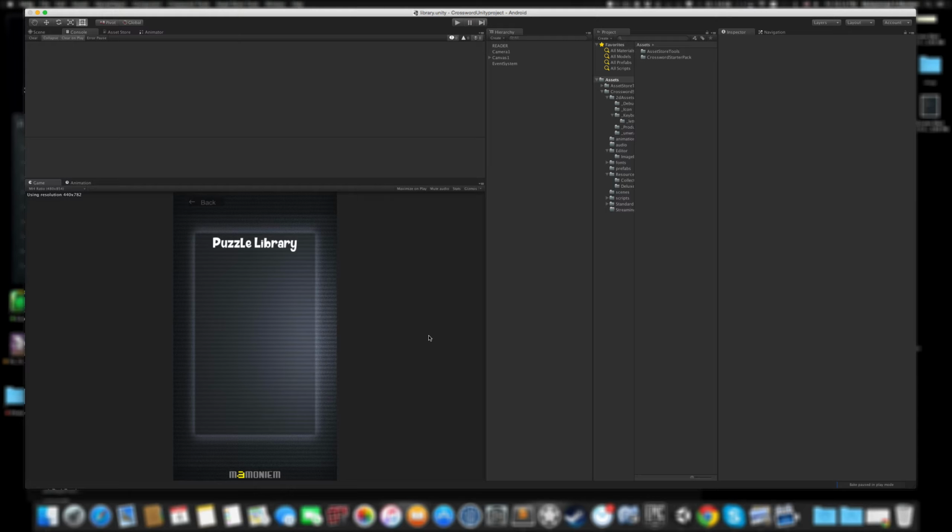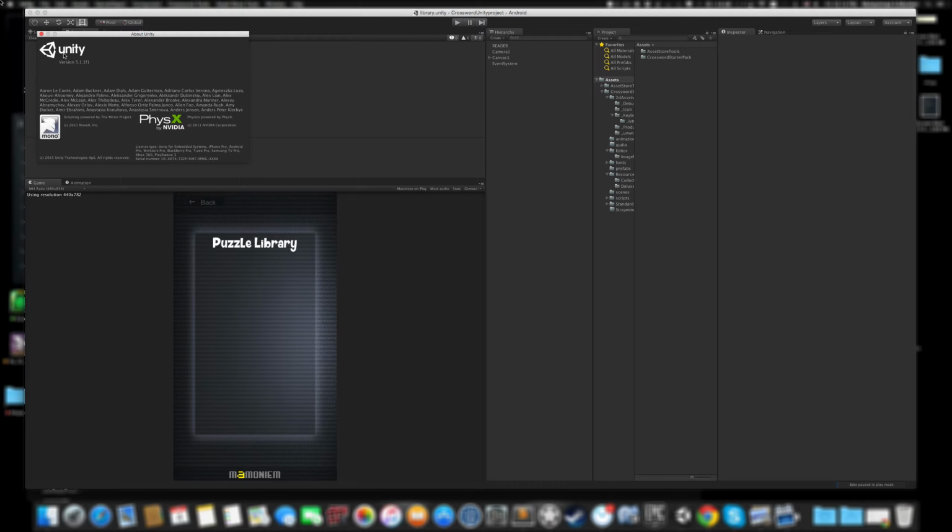Hello, welcome to this step-by-step tutorial on how to use the Crossword Starter Pack. A few things you should keep in mind before you start with this project. This project is based on Unity 5.1.1, which means that the project actually could run fine on 5.0 or whatever, but at least you should have Unity 5.x.